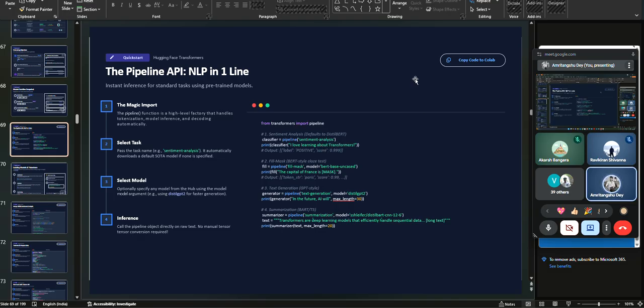So we can directly select the task as sentiment analysis, and it automatically downloads a SOTA model if none is specified. Here we have not specified the model, and it will automatically download the SOTA model. SOTA basically means state of the art model, which is identified as the best model according to different accuracy scores and measurements. This is the best model for this purpose, that is considered the SOTA model. So the pipeline function will automatically import the SOTA model even if you don't specify.